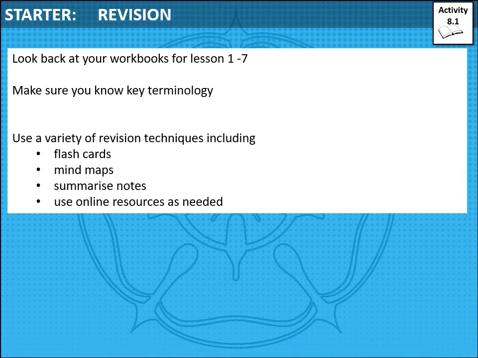You can use online resources if needed. Now, we've put down and we've told you about Seneca on the Business Edexcel GCSE, and also BBC Bitesize, clicking on the Business GCSE section. There's a whole range of resources that you can use.